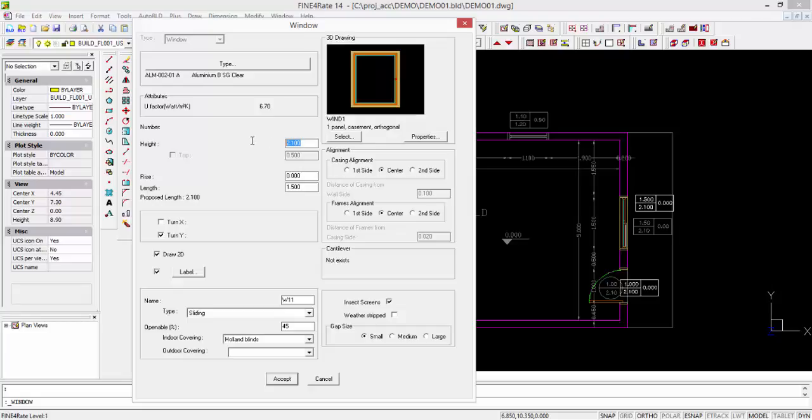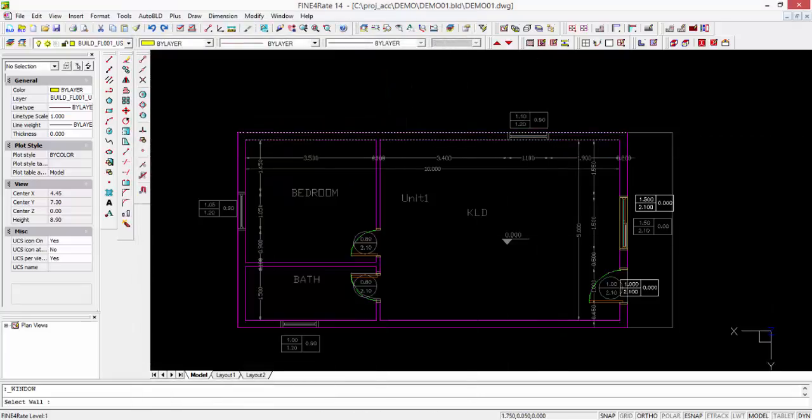It has a height of 1.2 and a rise of 0.9 and a length of 1.1. Its name is W12. Again, let's say it's a sliding window. Same applies. So from here to there.